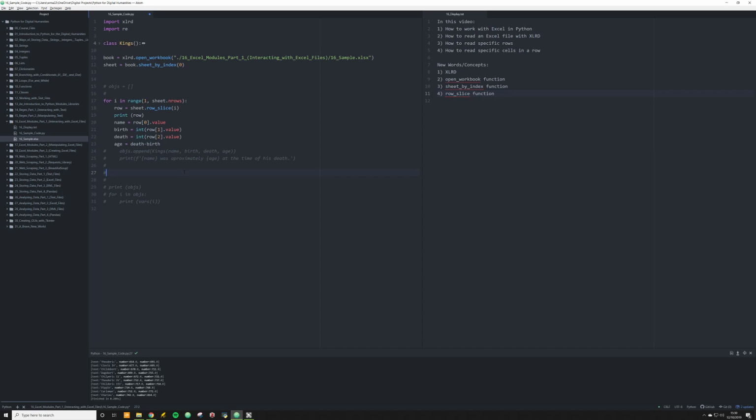And now when I go through, I can iterate through all this and extract all that data from Excel, just these three columns, and actually start manipulating it and working with it in Python. So one of the ways in which I can do that is I can use this print function. This print f, we're using f commands, is going to say the name of the individual was approximately this age at the time of his death.